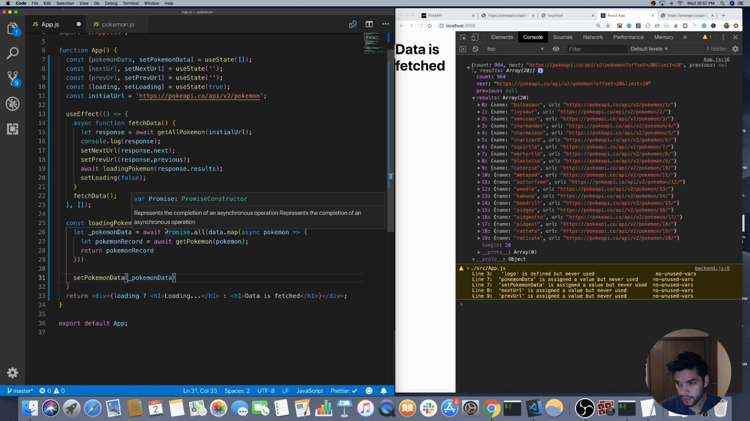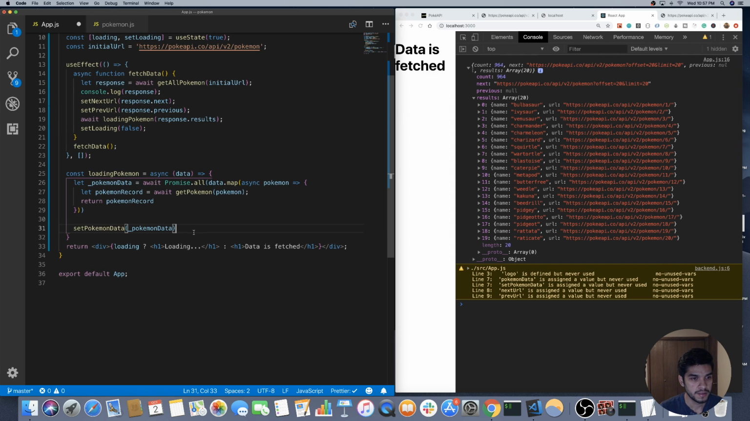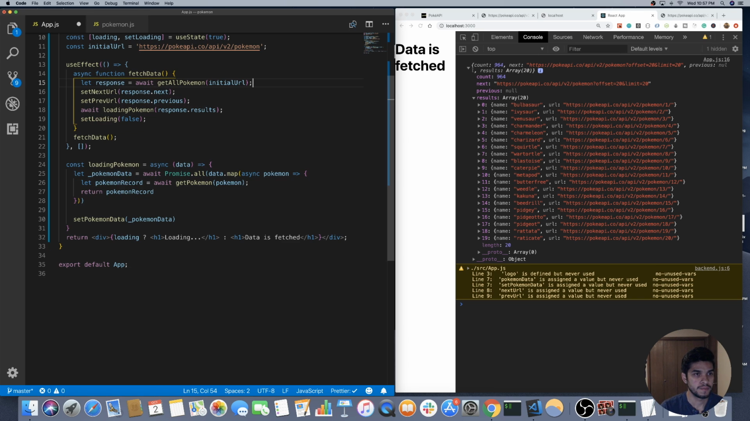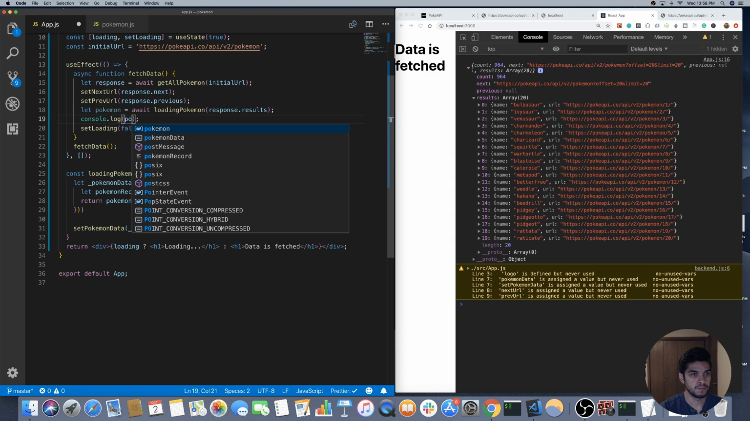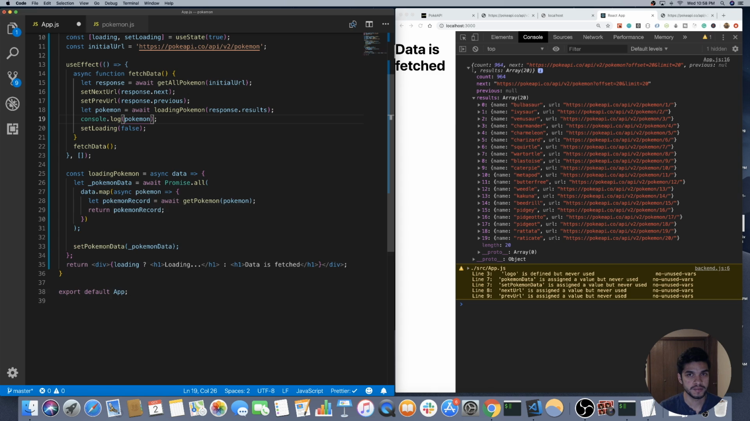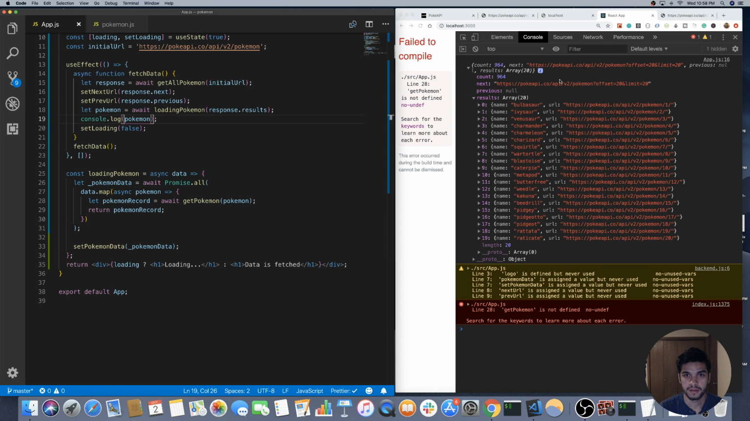And then let's see, so everything is looking good so far. I believe that's all we need. So now we can go ahead and console.log our loading Pokemon here. So I'll just go ahead and call this Pokemon. And then we'll go ahead and just console.log it just to make sure everything is looking good.